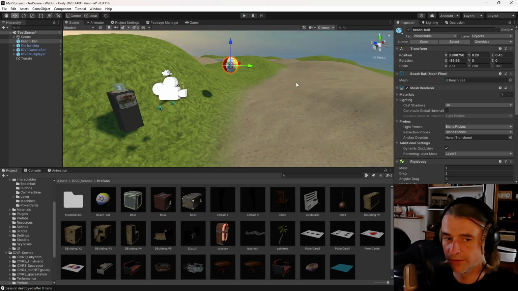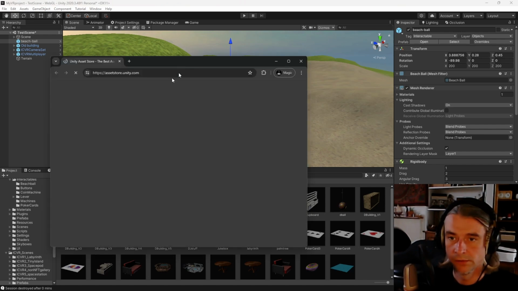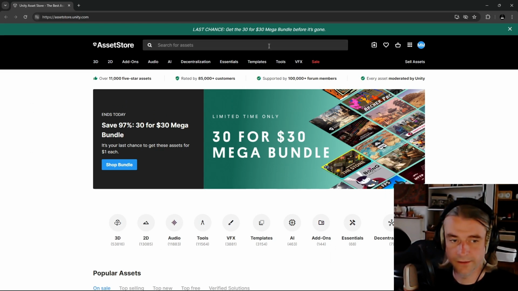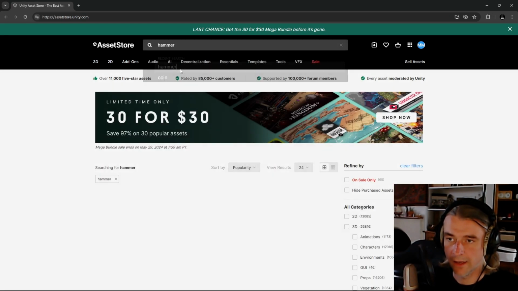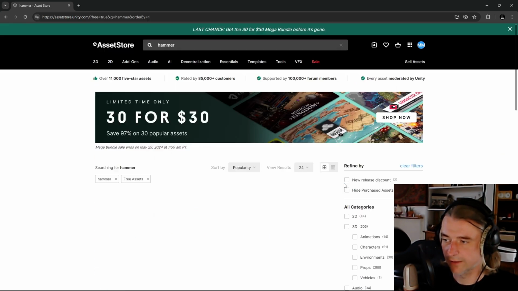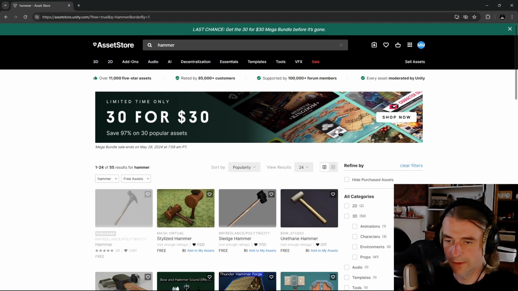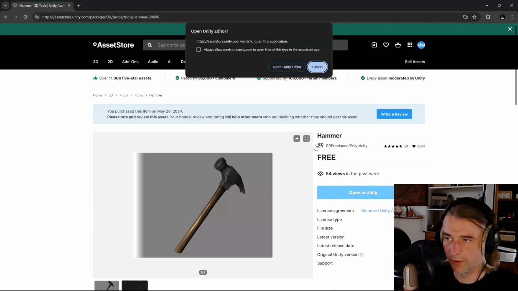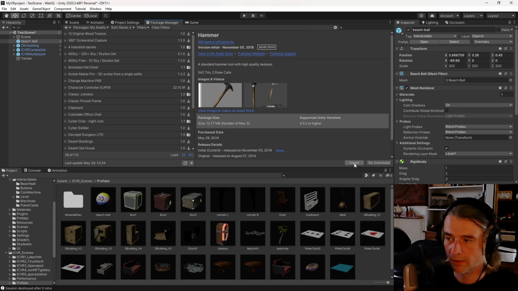Okay, so now let's try to bring a new object into the scene and make it interactive. So let's go to our favorite asset store. And let's search for some object. Let's search for hammer. Let's hit free assets. And let's choose the hammer. And now open in Unity. As usual, import.